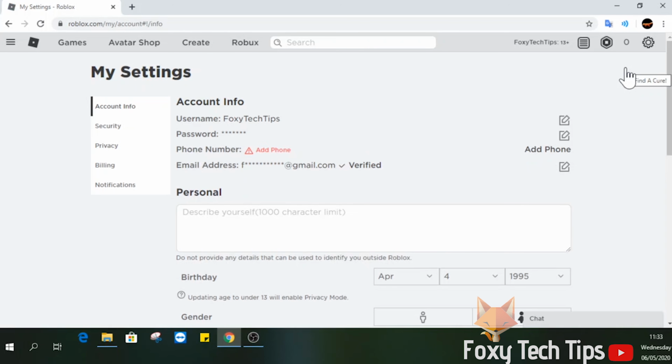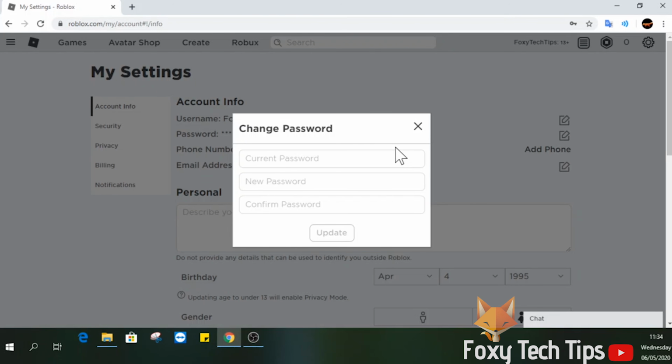You can find your password settings in the Account Info tab in your settings. Tap the Change Password button. You will need to enter your current password followed by your new password. Click Update once that's done.